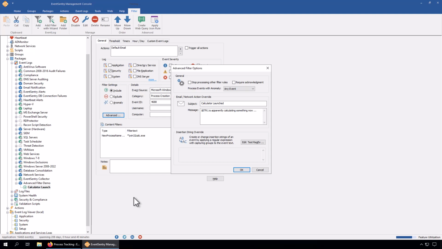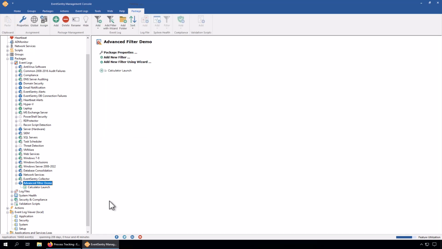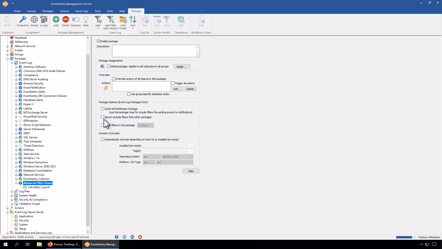But if for some reason you want EventSentry to not process any more rules if it matches this particular rule, then you can check that box. And similar to this is a setting on the package level. So I clicked on the package here and I'm going to go to the properties. There's another checkbox here that says "catch all notification package." By clicking this, you're ensuring that this package is processed at the end, below other non-catch all packages.